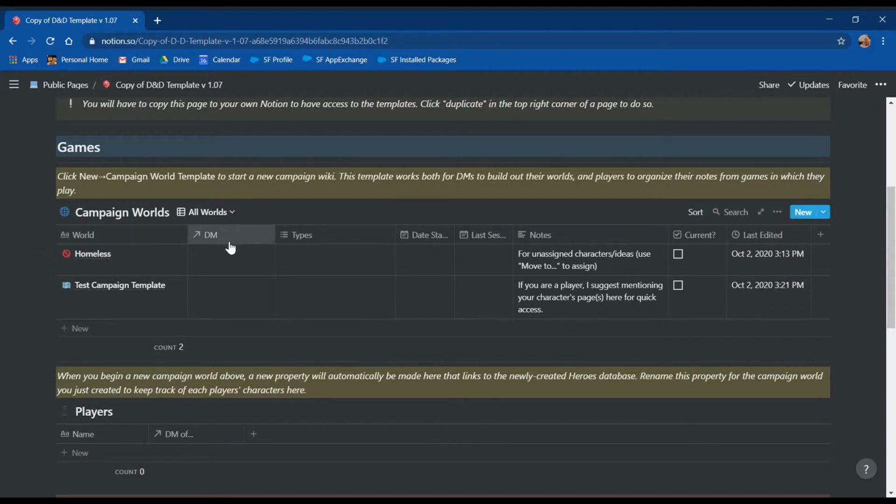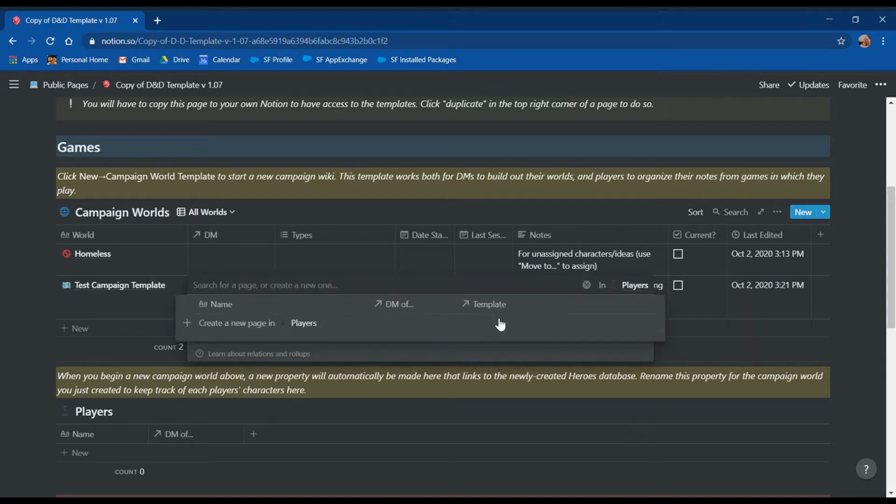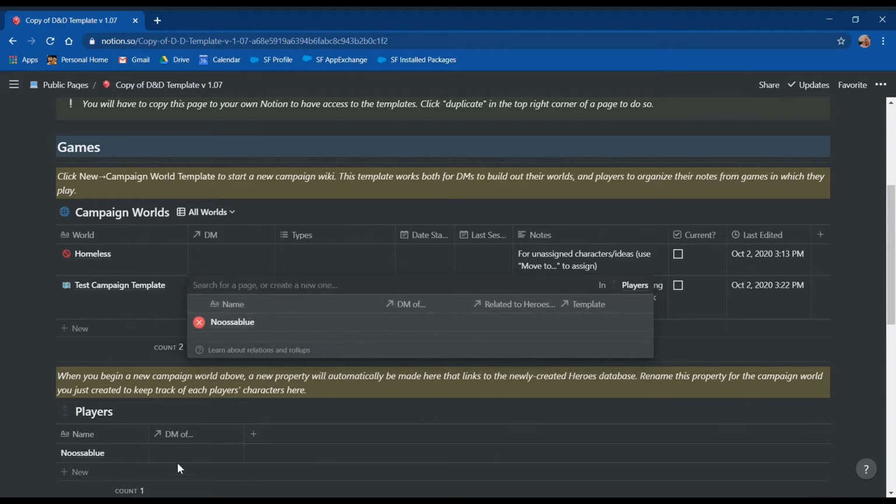So first of all, you can mark who the DM is, and notice that there are no options for who it is because we haven't put any players down here yet. This is the first thing that's really nice about doing this in Notion. If I want to say that, let's see, I am the DM, it's going to say that doesn't exist, there's no search results, but I can create a new page in players. I click that, and you see that immediately there's a new player, and I am the DM of a test campaign template.